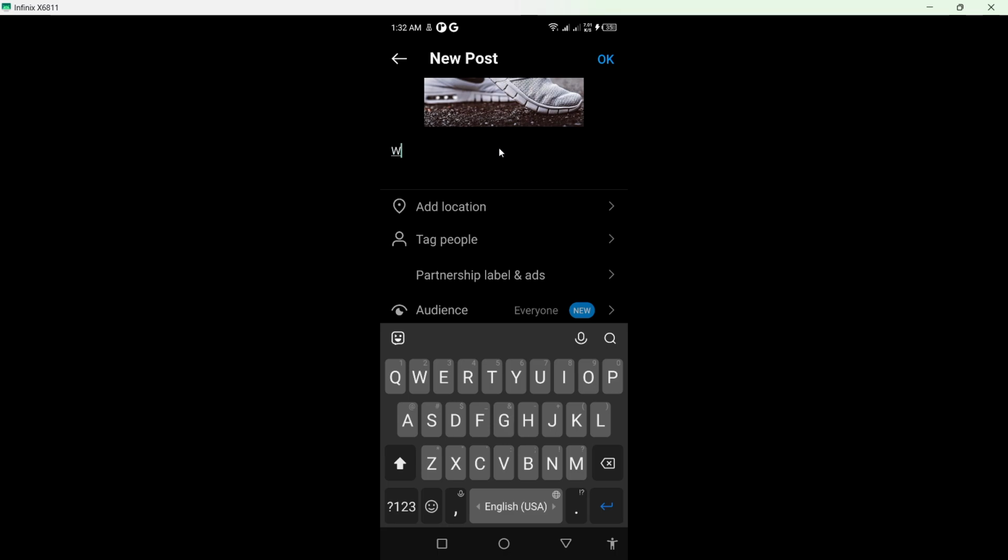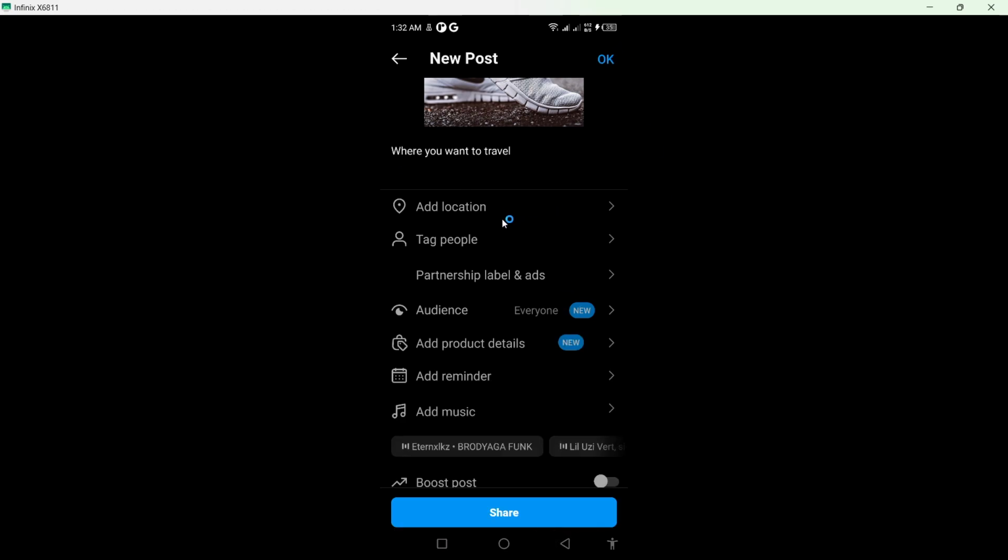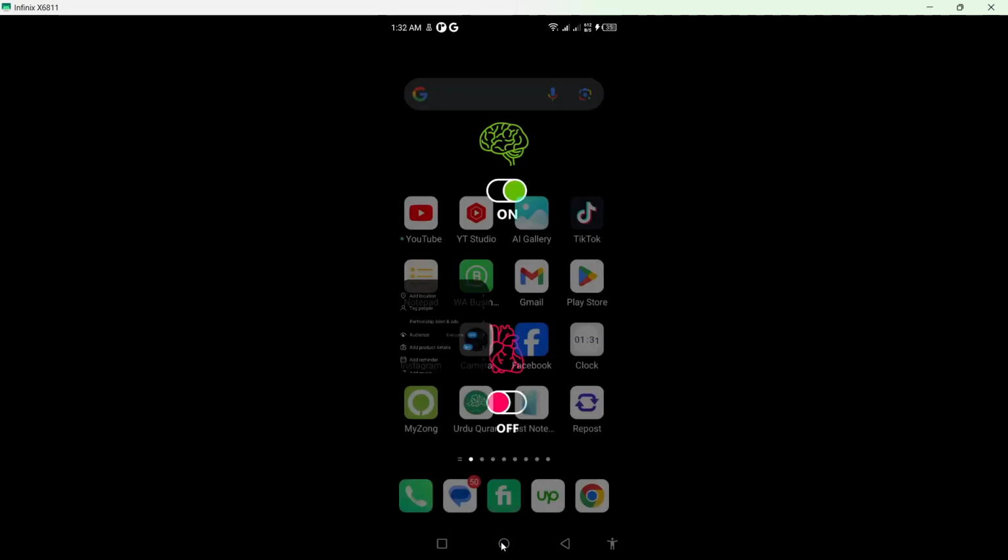where you want to travel. And in the bottom you can see add poll option. You simply need to click on that and you can add a poll. Click on OK and post that onto your Instagram profile. So this is the process.